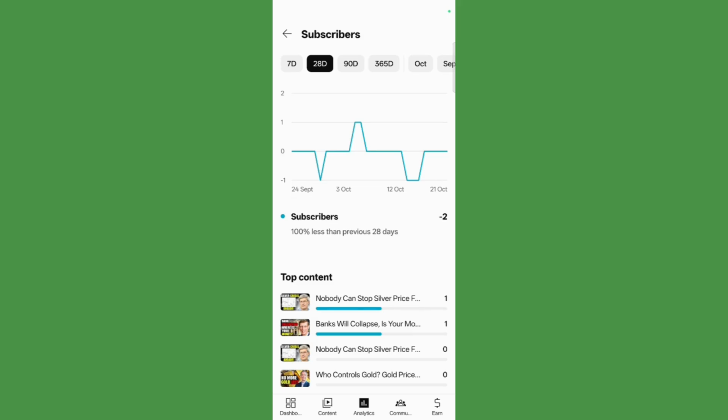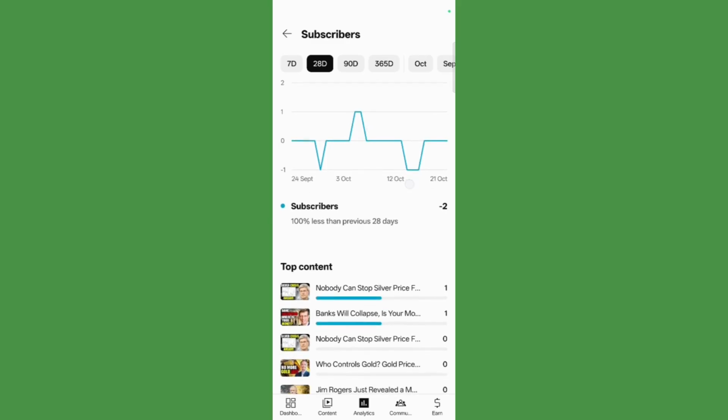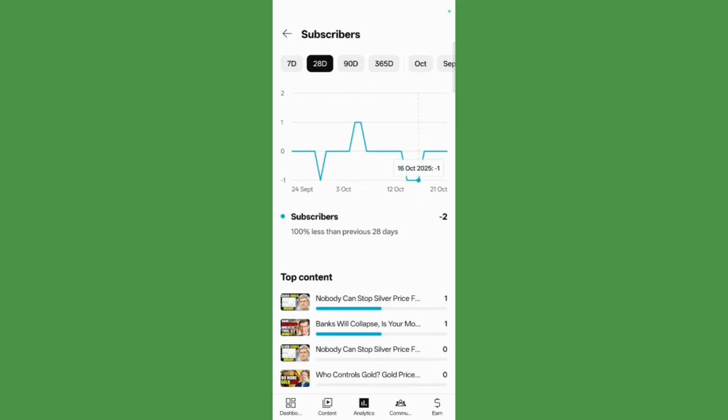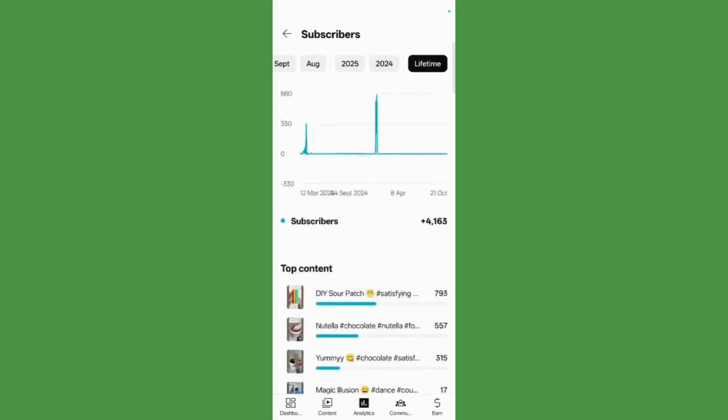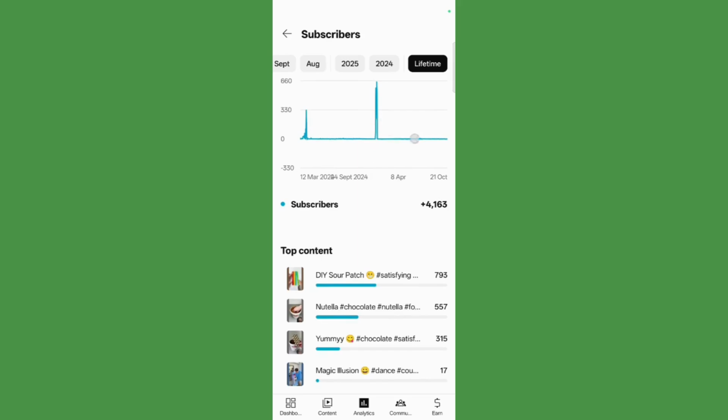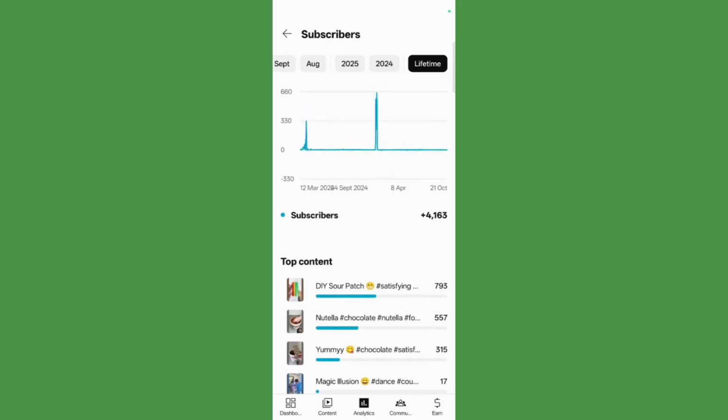So as you can see, currently it shows the chart or the graph for 28 days, and you can also see your current subscribers count right here. So it will show you on which day how many increase or decrease in subscribers your channel faced. You can also set different timelines, let's say for a complete year and also for a lifetime as well. So using this you can get a rough estimate or an idea about your subscribers growth.